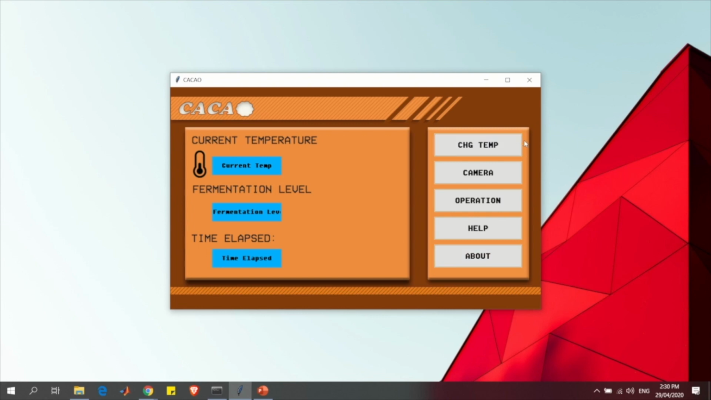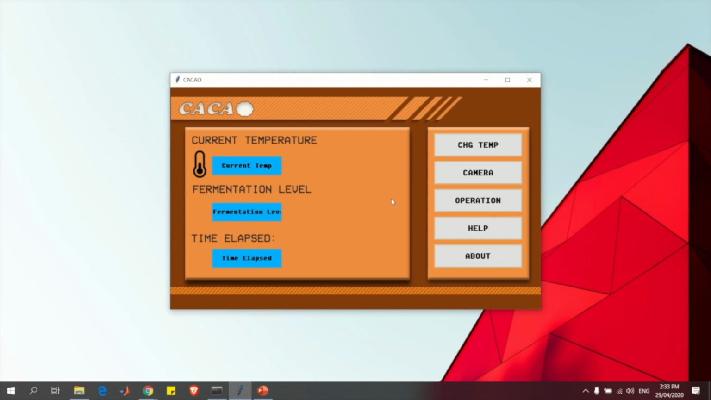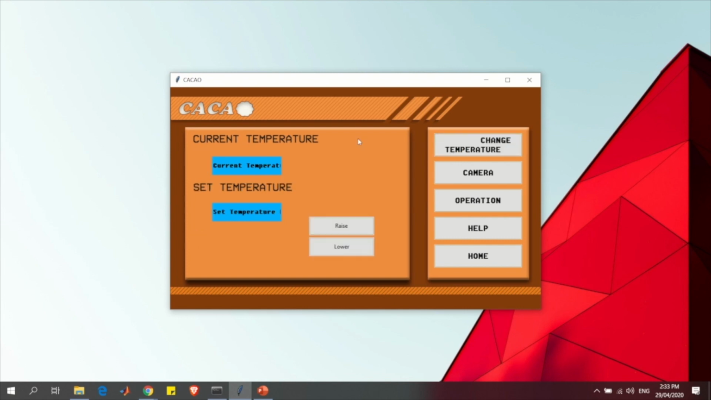Let's first take a look at the operation button. Here, the user can start, pause, and stop the fermentation process inside the chamber. Each day, the temperature inside will change depending on the temperature setting, and in order to do that, let's take a look at the change temperature page by clicking this button. In this page, we can see the current temperature and set temperature indicator, and the rise temperature and lower temperature buttons. The current temperature indicator shows the present temperature inside the chamber, while the set temperature indicator indicates the desired temperature of the user.